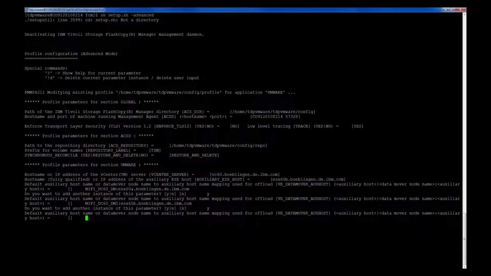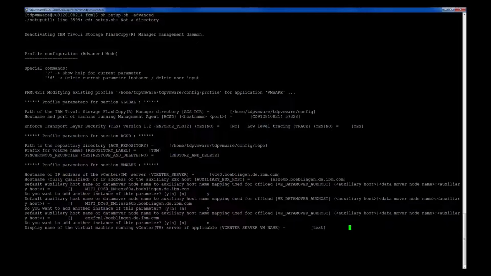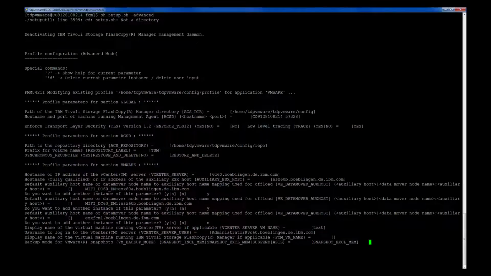In the third instance of this option, I only specify an ESX hostname. By that, I create a default mapping for all data movers without an explicit mapping. Skip all the other settings to finish the setup script.